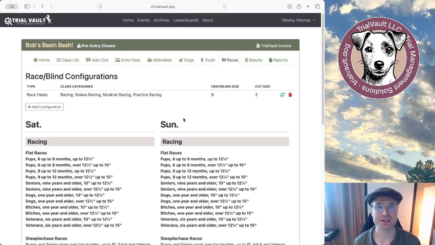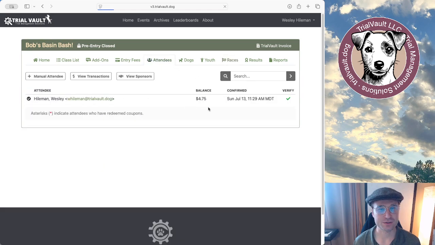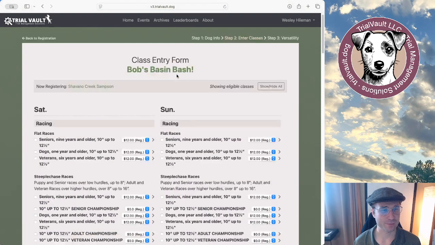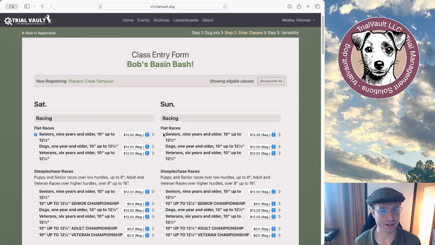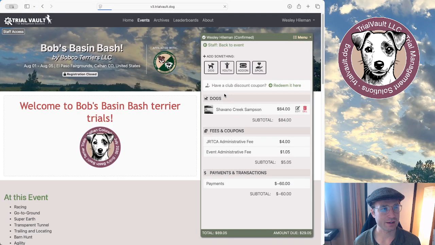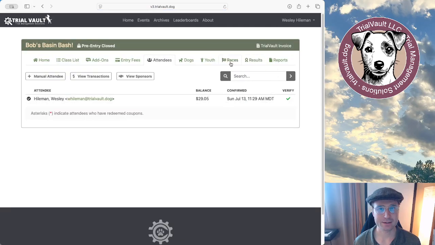Now, something important to keep in mind is as you start getting more entries, if you've already created this race configuration, TrialVault won't place those entries in heats automatically. So you have to manually go in here and press regenerate. So I'm going to go over to attendees and just put an entry in racing so you can get an idea of what this looks like. So I'm going to enter the senior class on both days here, and we'll finish that up and go back and then go to races.